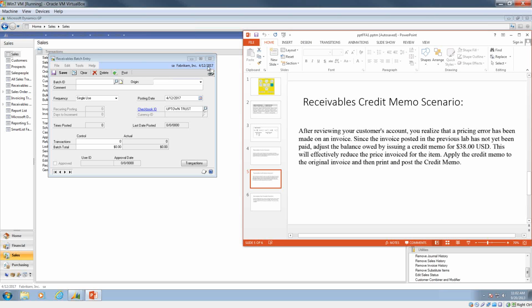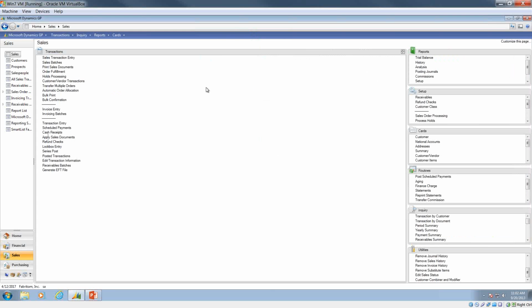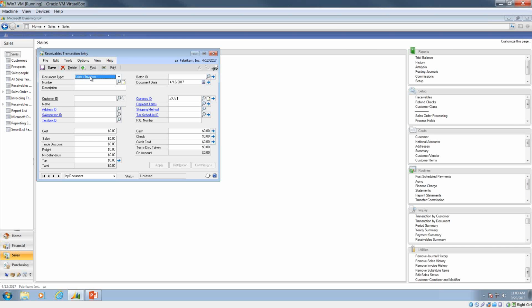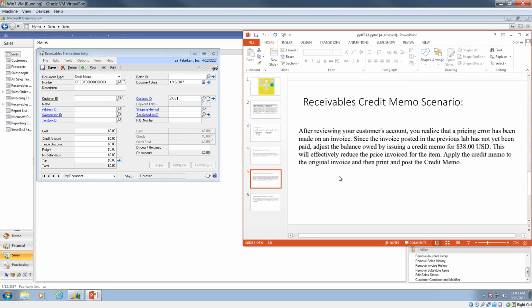So we will do transaction level posting here. So we're going to go to Sales, Transaction Entry. Our document type is going to be credit memo. I'll bring up the scenario again here on the side so we can see it. We'll enter in a description, so we'll put pricing error. Since we're doing transaction level posting, we won't identify a batch ID. We'll accept today's document date since the date wasn't identified in our scenario.